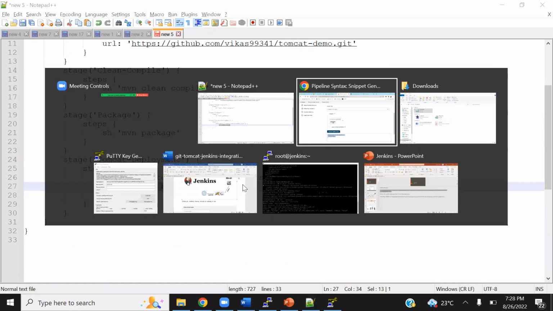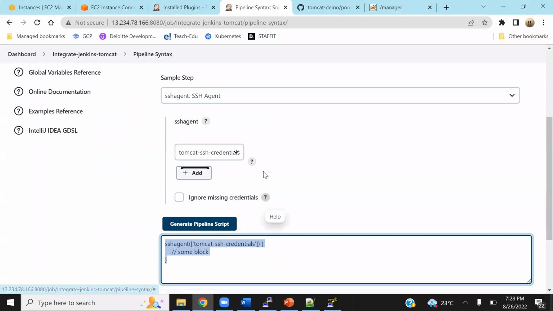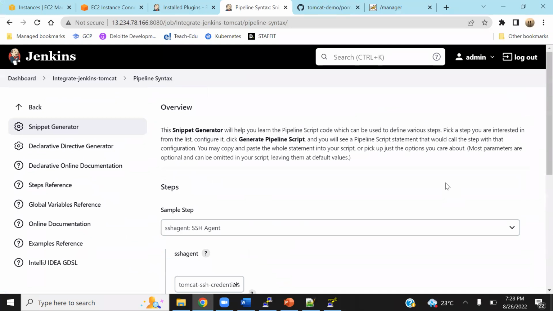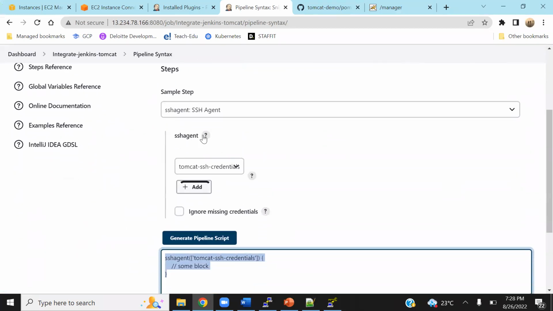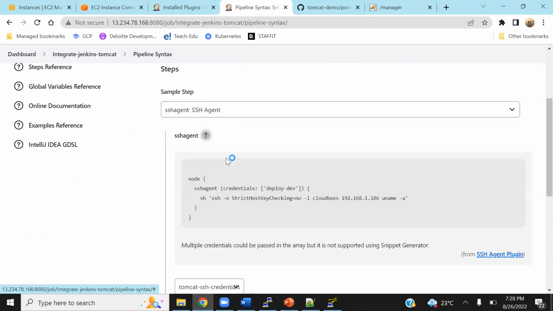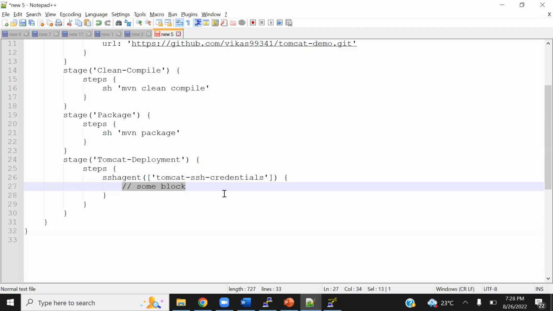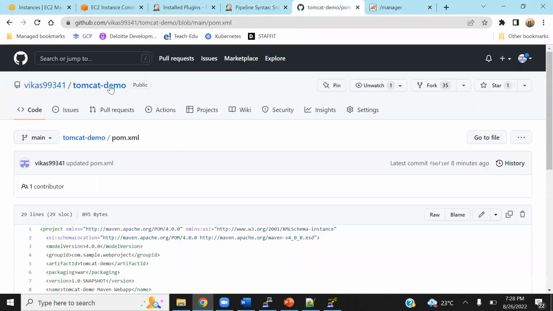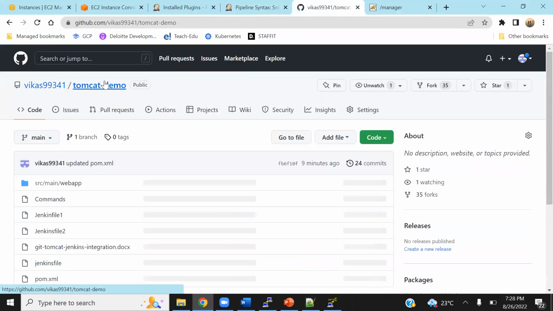Now, if I come here and say, some example for this should be there. sshagent. If I click on this now, see here. So it's saying ssh -o StrictHostKeyChecking=no. So something like this you have to write. Okay. So I will just show you what this is. So I have the script here. Let me just go and take the script first from here, and then I'll come back and explain all these things to you again.